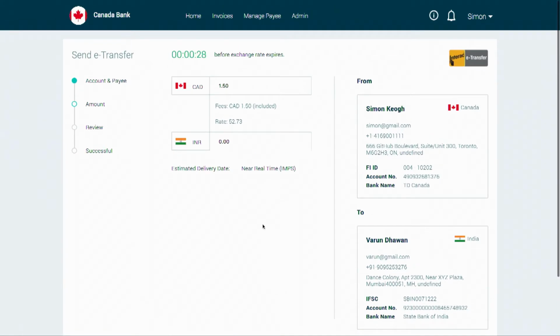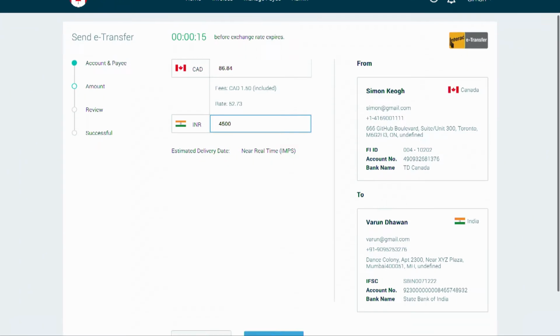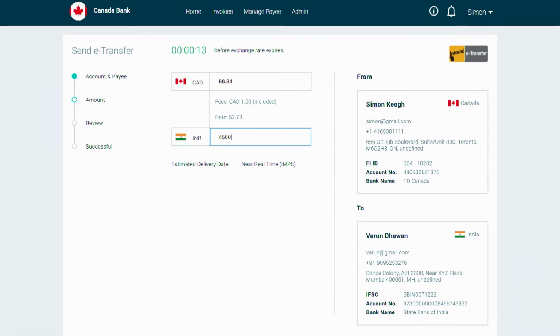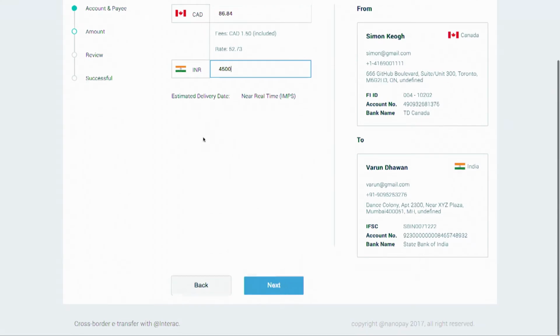In real time, it gives us a rate. It's already put in the fees, so it's a minimum of that. And we can either enter the Canadian amount, or we can enter the rupee amount. I'm just going to let the clock run down, so you'll see that it'll give us a new rate. It normally wouldn't be every 30 seconds, but we've done it every 30 seconds so that you can see how the rate adjusts and how the amounts adjust all the time. So I'm just going to let that run down. There we go. It's given us a new rate.